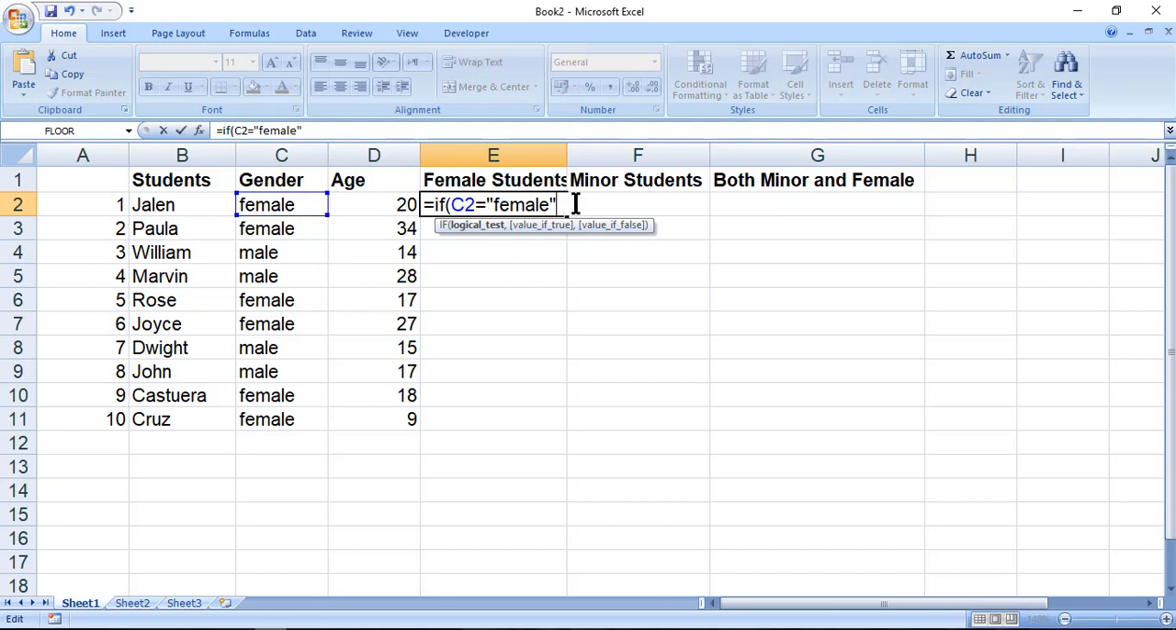The second part of the formula is the value if true. It simply asks what will happen if cell C2 does contain the text female. Put a comma after the logical test part. Input another quotation mark, then input the text yes. Place another quotation mark and a comma to end the second part.